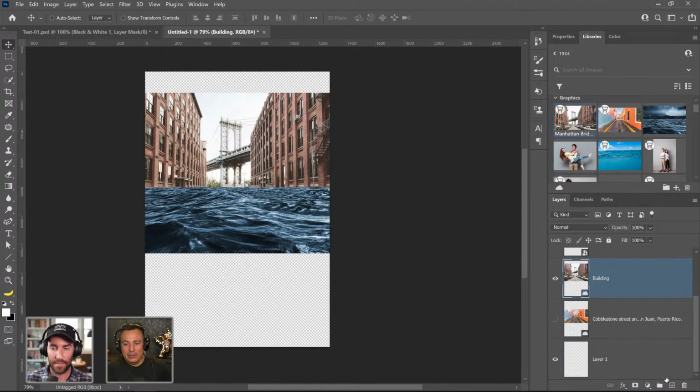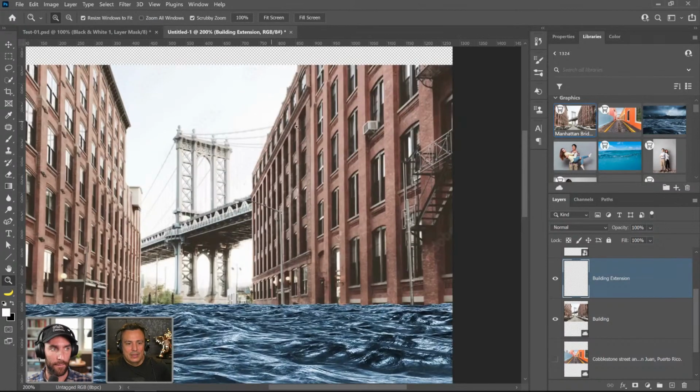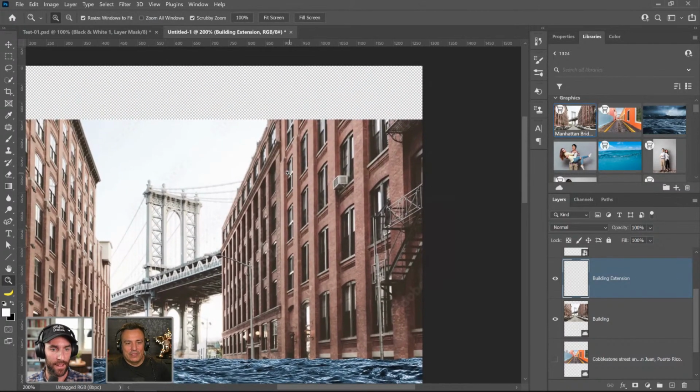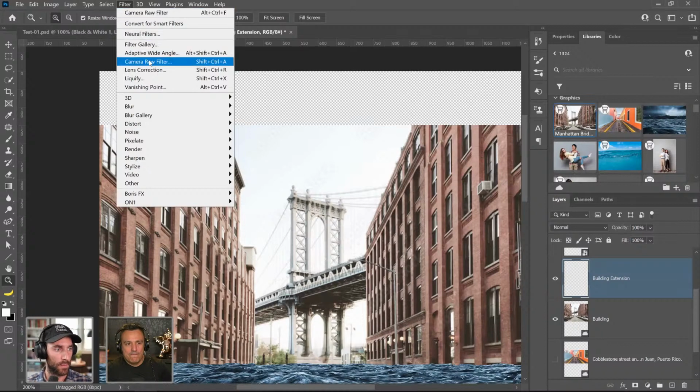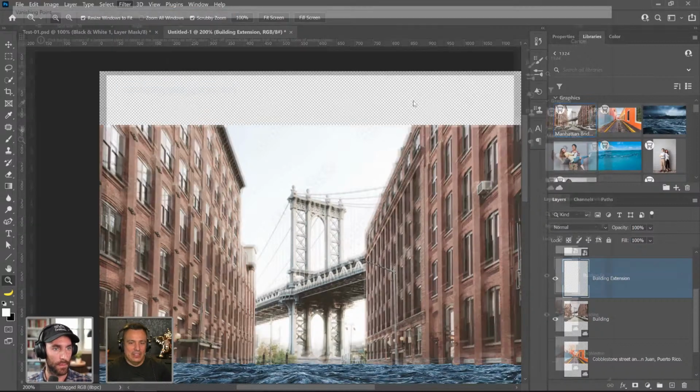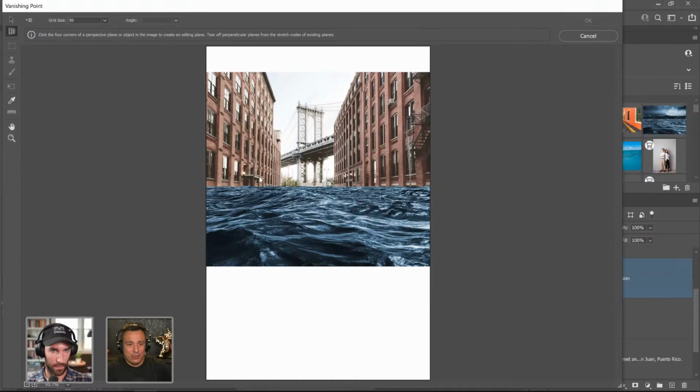So what I'm going to do is create a new layer, and I'm just going to call this, I don't know, building extension or something like that. And we'll go fancy. We don't have to go this fancy, but why not? We'll start with this side. We'll go into filter, vanishing point. Yeah, let's do the vanishing point. And then from the vanishing point, you can just create this grid that follows the image.